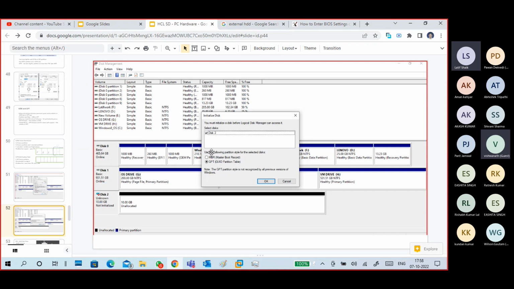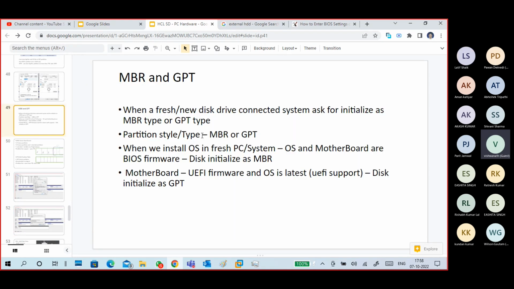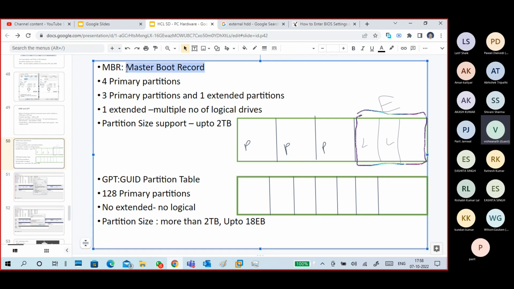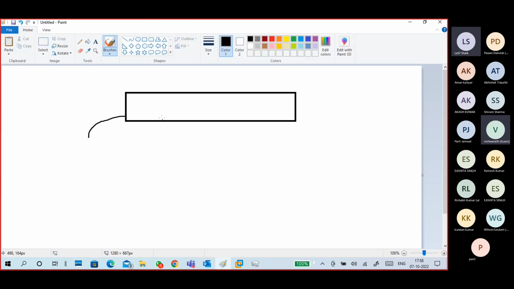So what is this MBR and GPT? It is a partition style. So you can initialize as MBR or GPT. If you initialize as MBR, so what is MBR? It is a Master Boot Record. If you initialize the disk as MBR, we can create a maximum of 4 primary partitions. One primary, second primary, third primary, fourth primary.